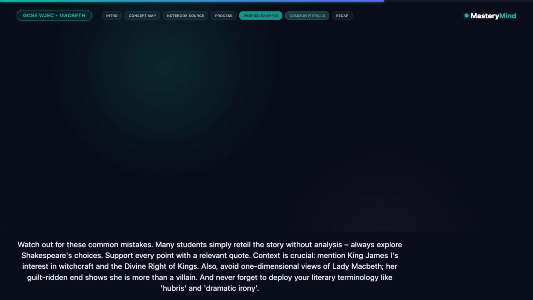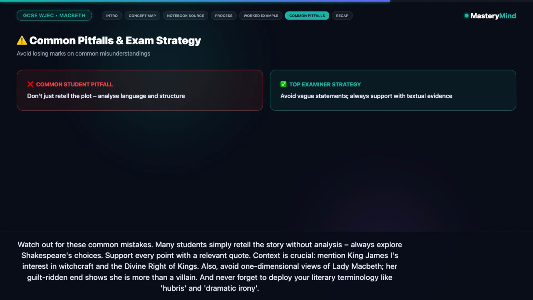Watch out for these common mistakes. Many students simply retell the story without analysis. Always explore Shakespeare's choices. Support every point with a relevant quote. Context is crucial. Mention King James I's interest in witchcraft and the divine right of kings.